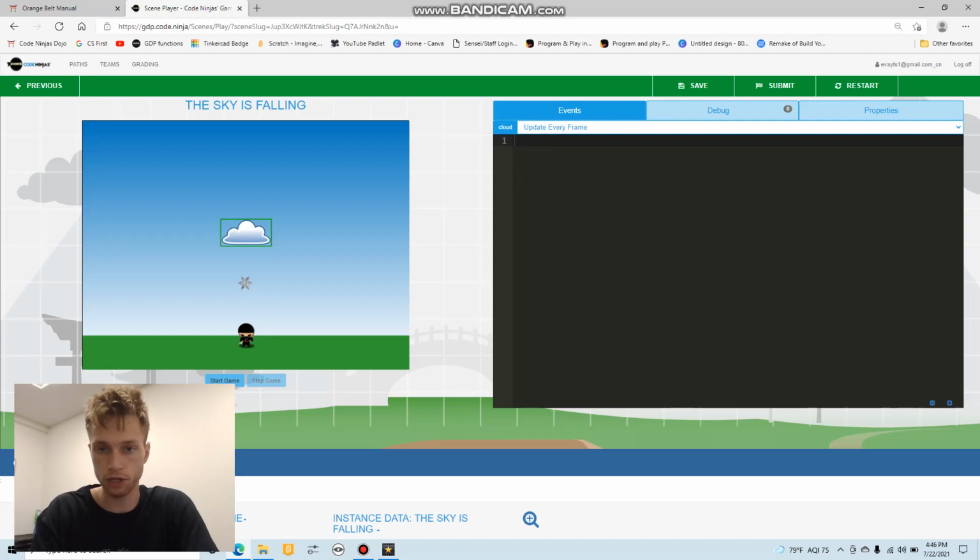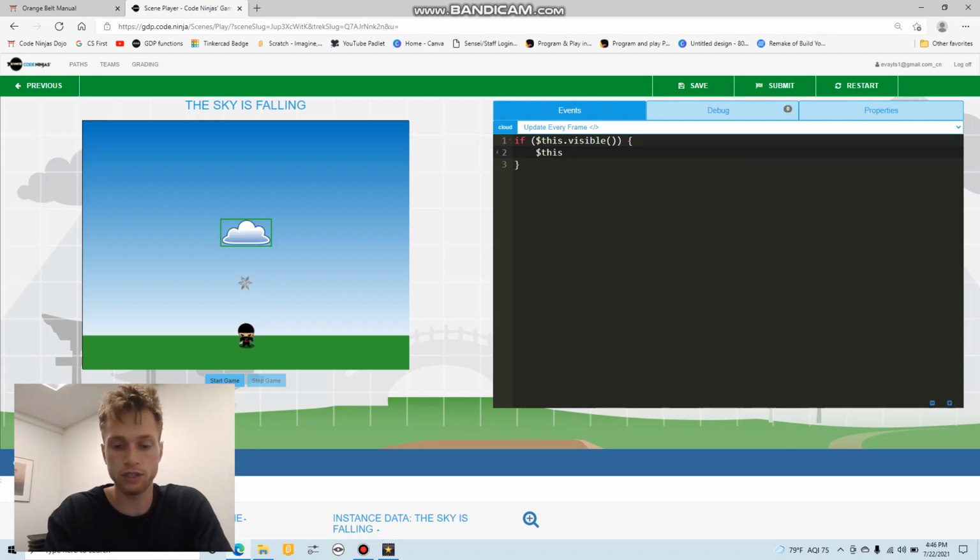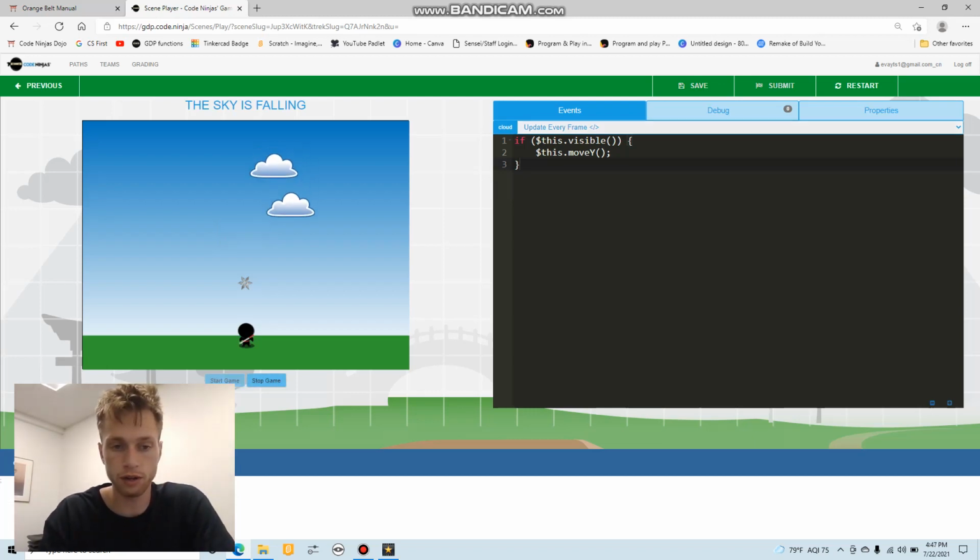So if we select our cloud object, inside of our update, we're going to add a couple different blocks of code. To start out, we're going to want all the visible clouds to drop down. The first cloud is invisible, but all the other ones that are created are visible. So we're going to say if this dot visible, then we are going to take this cloud and move it down. And it's going to move down at the speed that we specified in the initialize function of the scene. Now if we run it, we can see that the new clouds are going to fall down towards the ground.